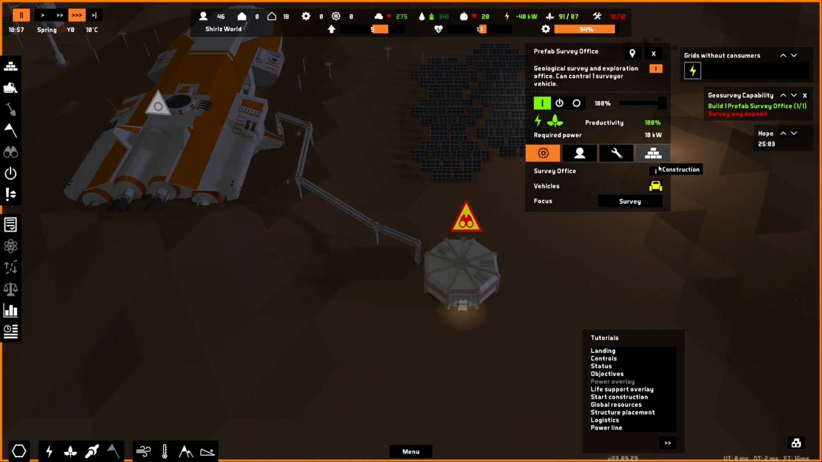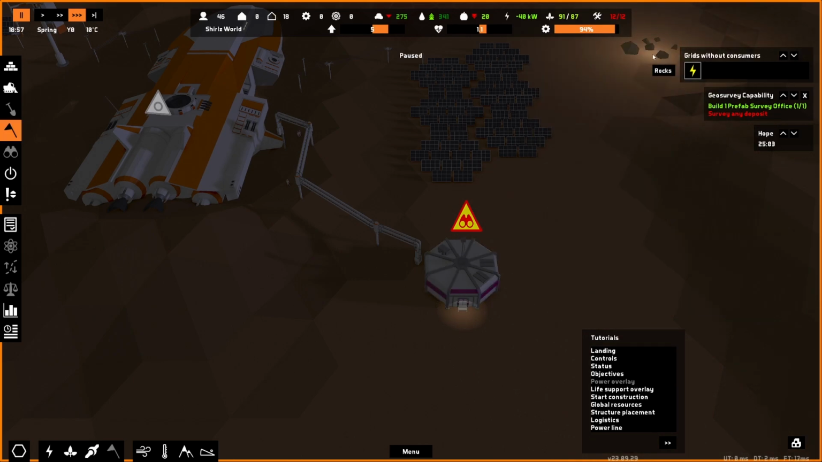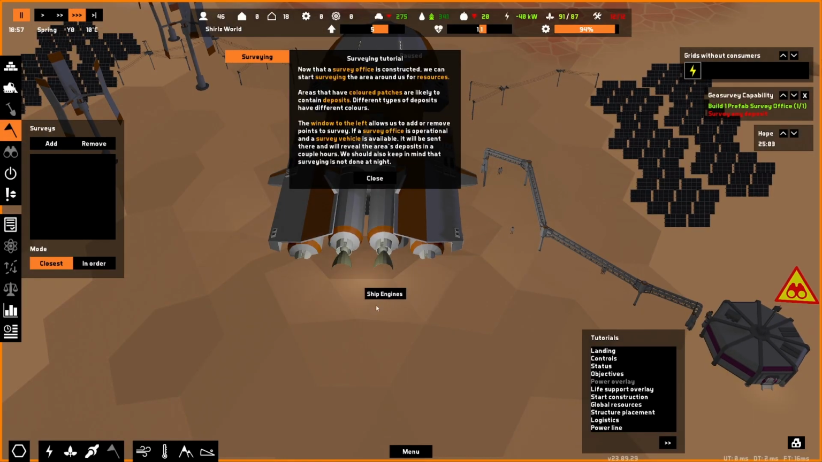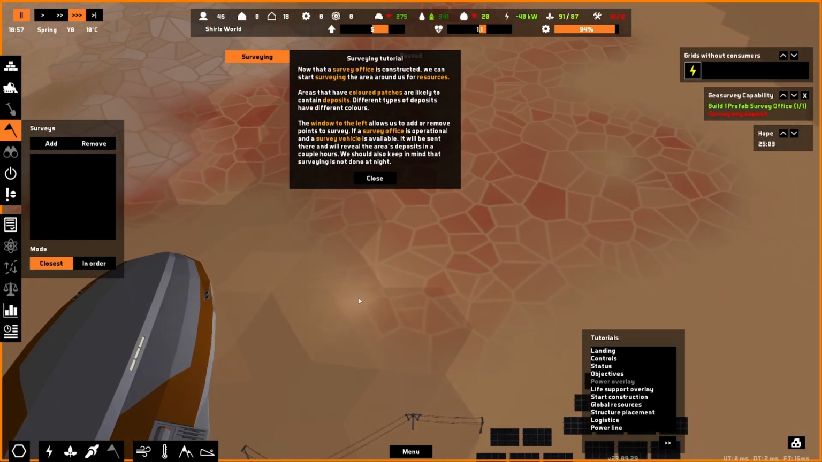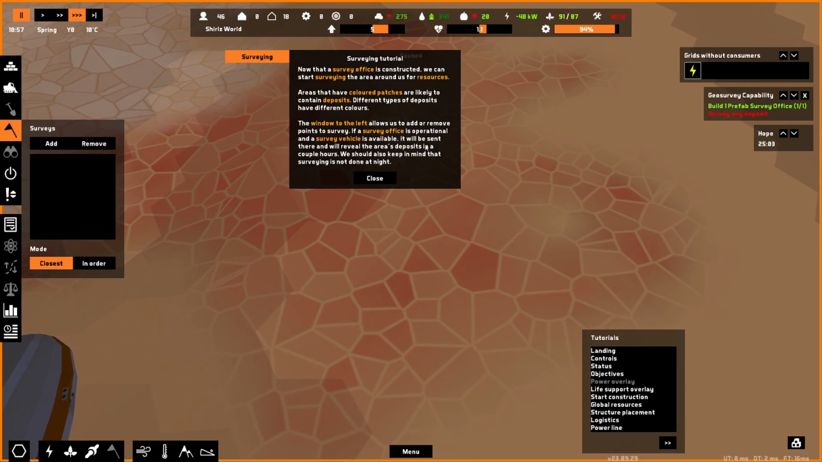Where's my thing gone again? Let me click on that again. We can set whether this survey should focus on surveying or exploring. If there are no areas marked for the desired focus, it will still perform the other one. Okay, so it wants me to click here for survey. So now the survey office is constructed, we can start surveying for resources. So the window to the left of us allows us to add or remove points. So I want to add a point.